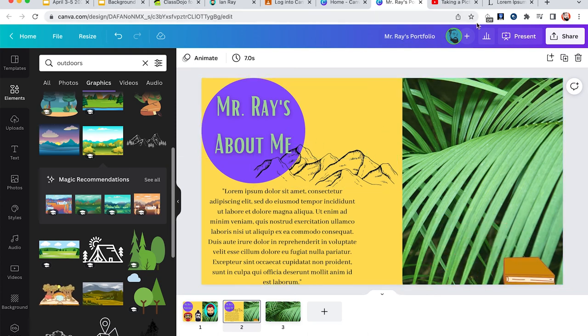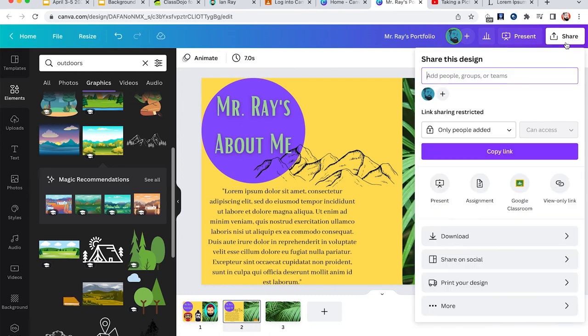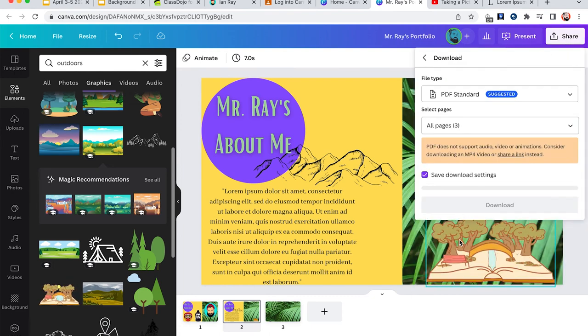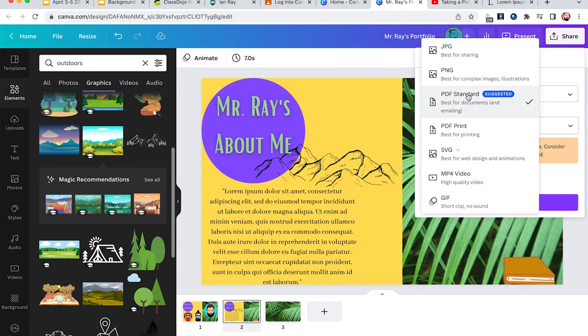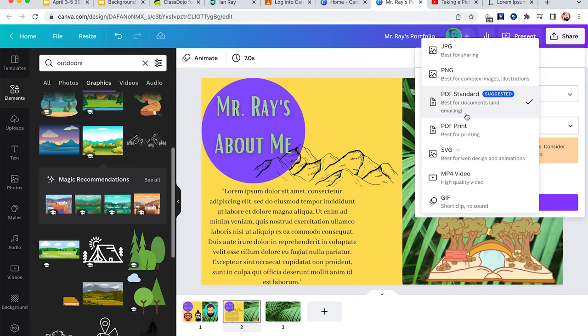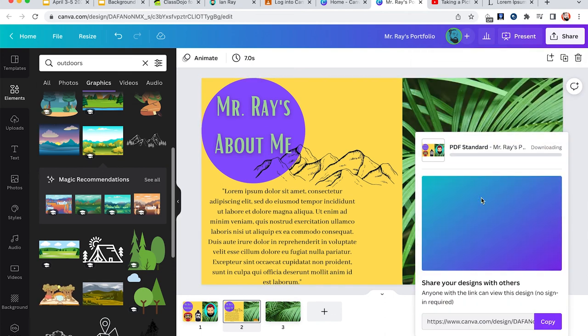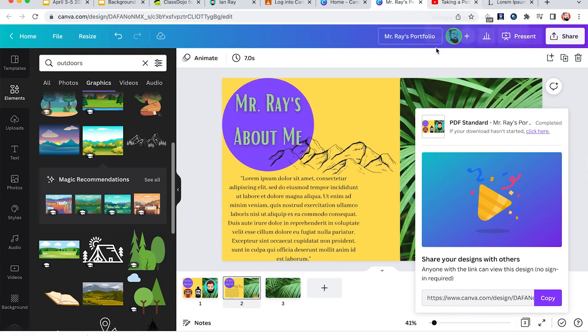Once you're done with that, you'll just click share, and then you want to download these to your computer because we're going to make this on a different site, Google Sites. So you would just click PDF, download, and it downloads it for you. So if there's no questions, get to work.